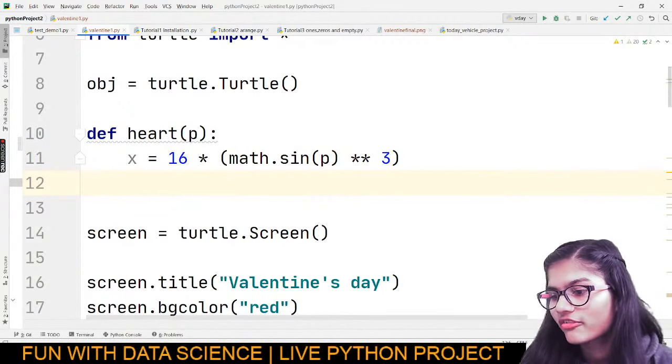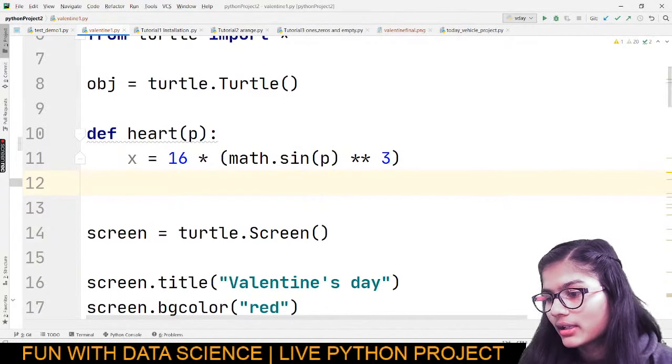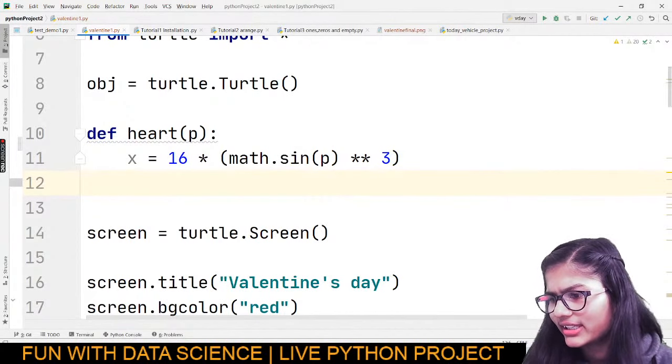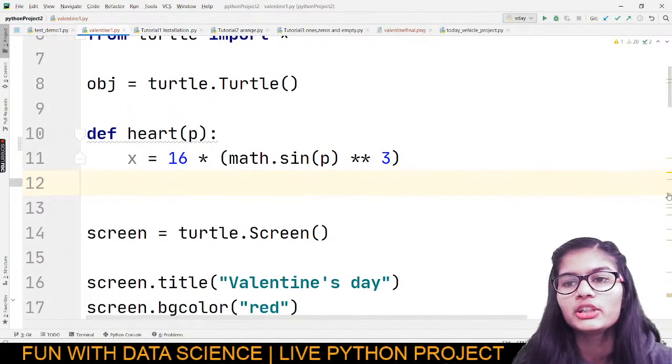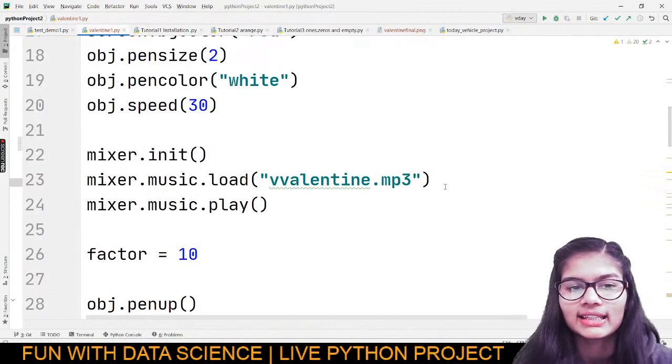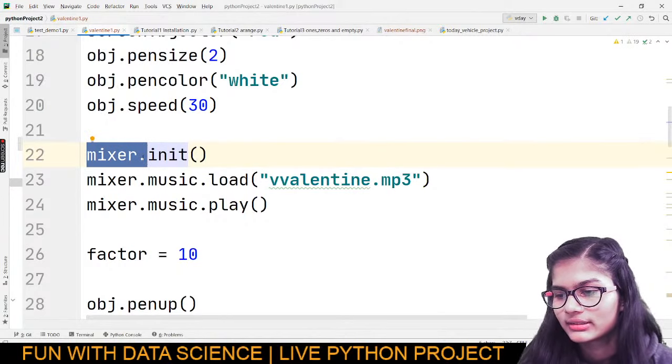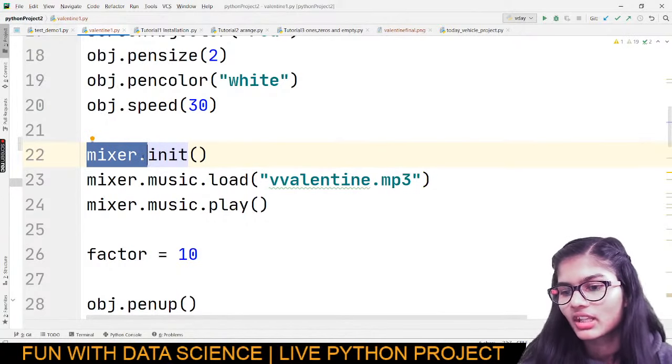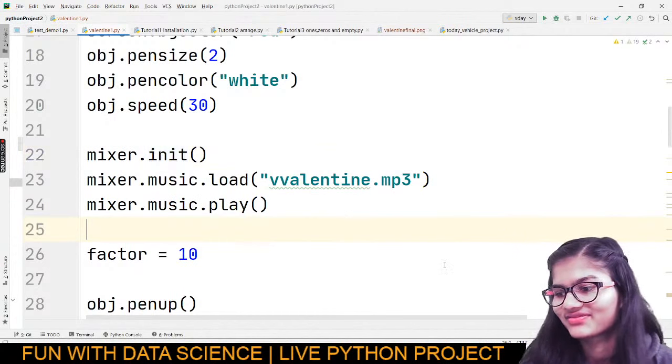Ritesh asks, ma'am, which function of Pygame do we have to use? Ritesh, we have only used the mixer from Pygame. Nothing more than that. Okay, great, fine.